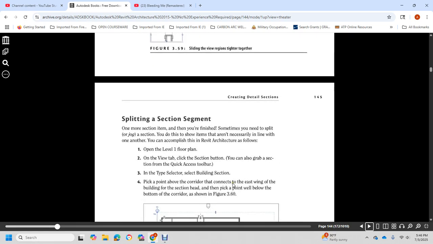Place a section segment, one or more section items, and then you're finished. Sometimes you need to split or jog a section. You do this by showing the initial line. Accomplish this in the architectural file with the open level one floor plan.